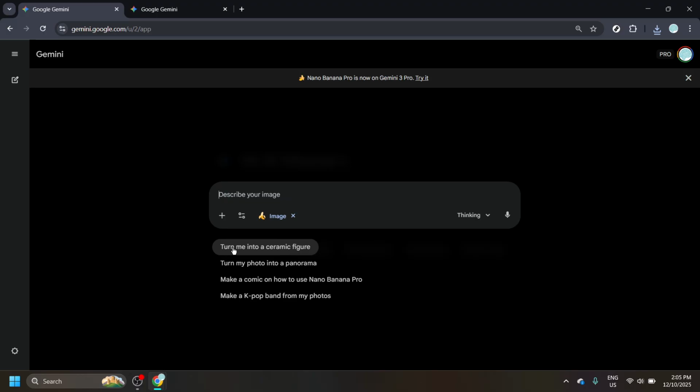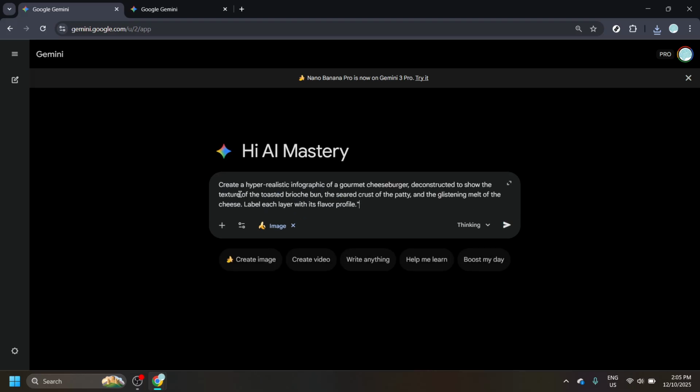Now it's time to craft your prompt. The prompt is your creative brief, and the clearer you are, the better the output. Think about your target audience, the style you want, the level of realism, and the labeling details you'll need to communicate value at a glance. For this walkthrough, use a focused prompt like this.